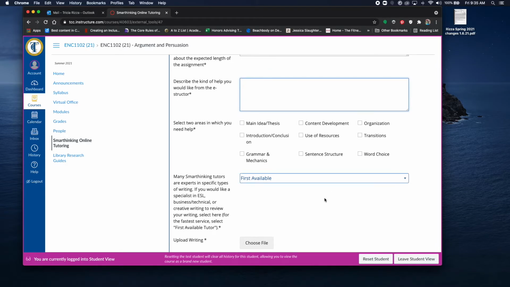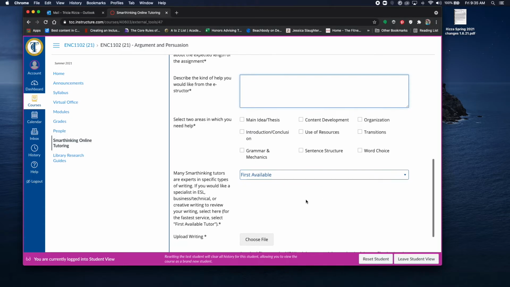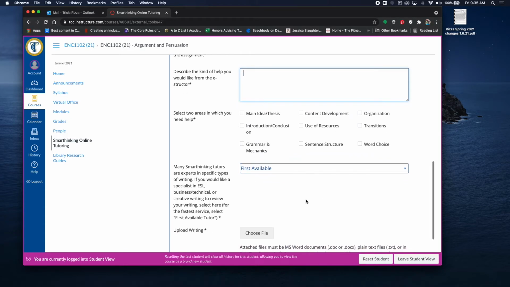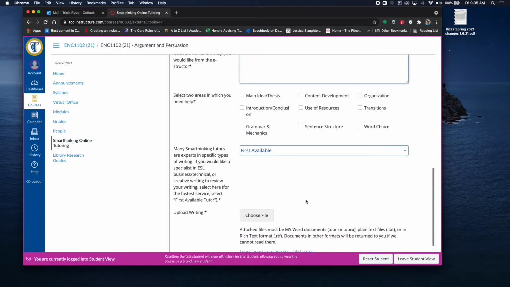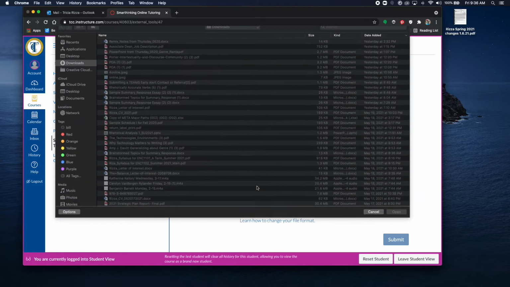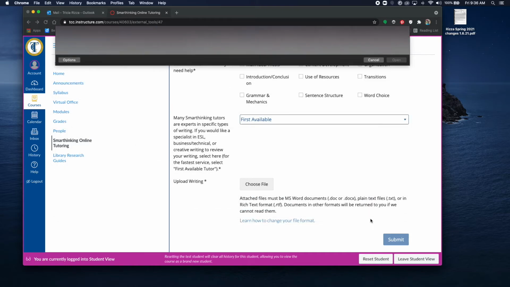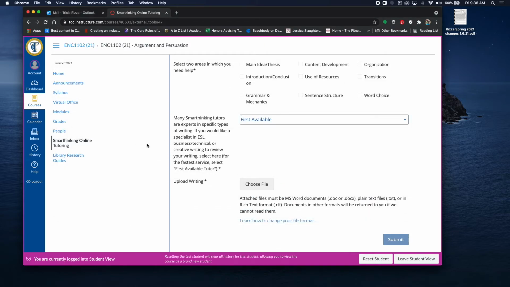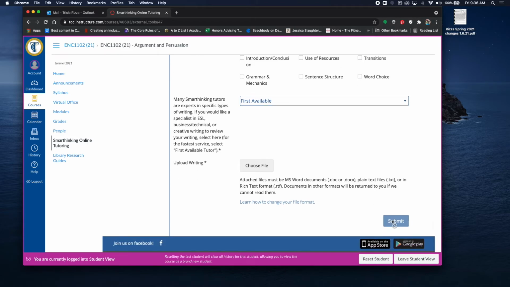Giving them this information is going to mean that they are going to be able to more effectively provide feedback to you. The less information they have, the less effective the feedback will be because they need the information. You want to make sure that you always click on the first available, and then you're going to want to upload your file. So just click on upload or choose file, and then upload your file into a PDF or Word document for them to take a look at. And then you're going to click submit.